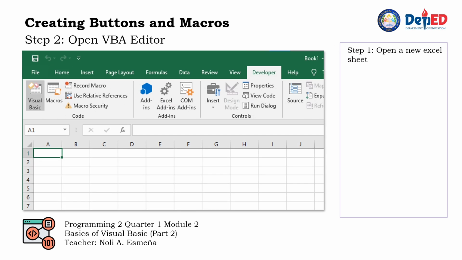The next step is to open the VBA editor. To do this, we need to select the Developer tab first, and under the tab, click Visual Basic. Or you can also use the shortcut key Alt F11.